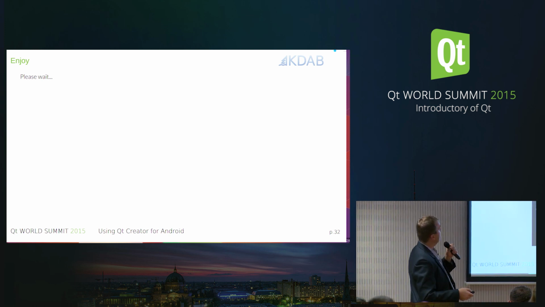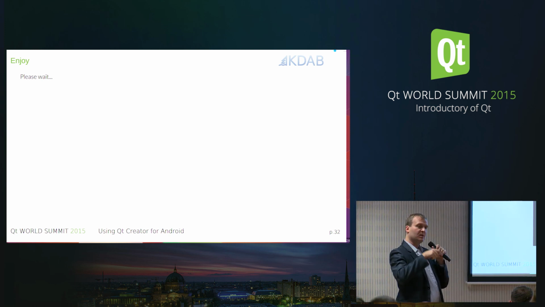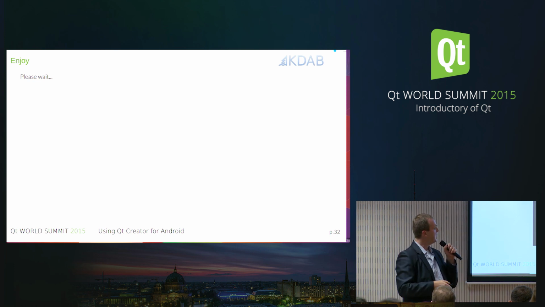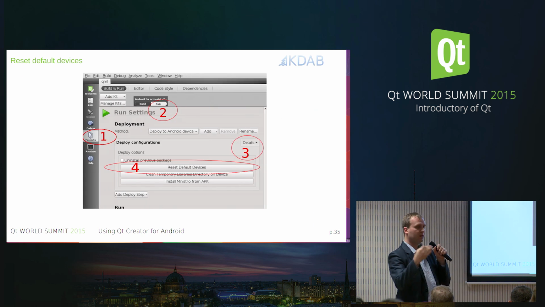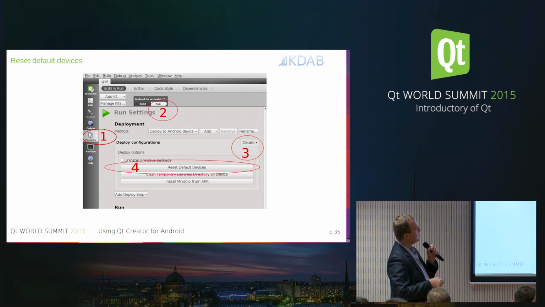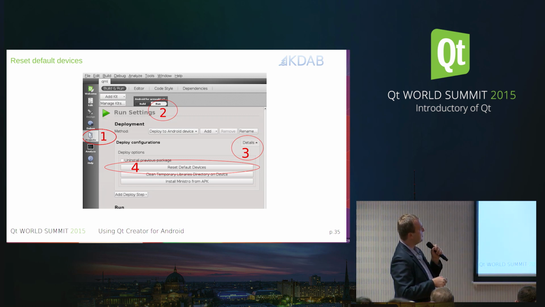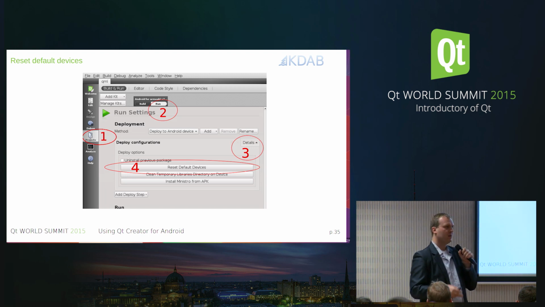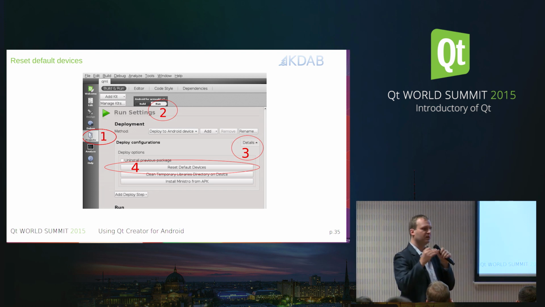Okay, if you press the button that I showed you, always use this architecture from now on. And if you want to target another device and you don't want to exit Qt Creator, then you need to go to Projects perspective, click on Run tab, expand Deploy Configurations, and here you have the Reset Default Device. After you press this button, Qt Creator will ask you again on which device you want to deploy your application.